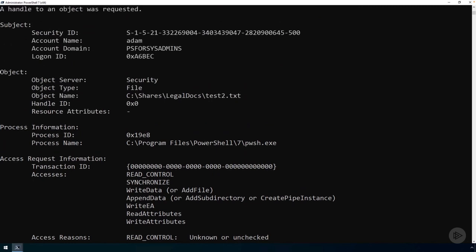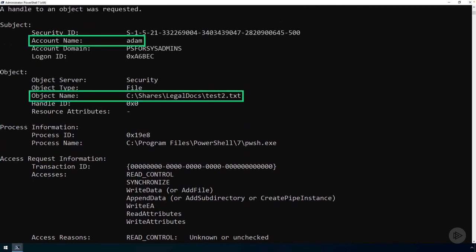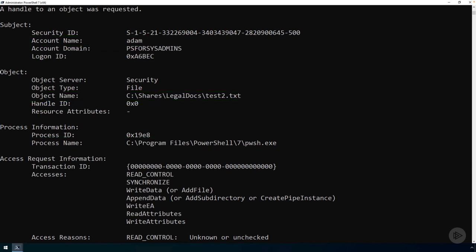And now you can see that the subject account name was Atom. The object name was test2, the file that we attempted to create. And the process name that tried to do that was pwsh.exe, which is PowerShell. So perfect. We now have auditing set up.